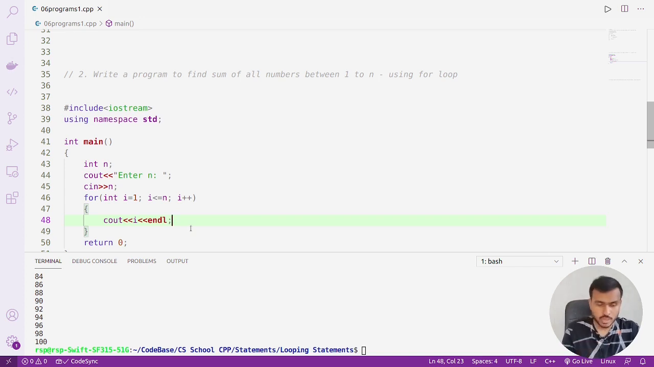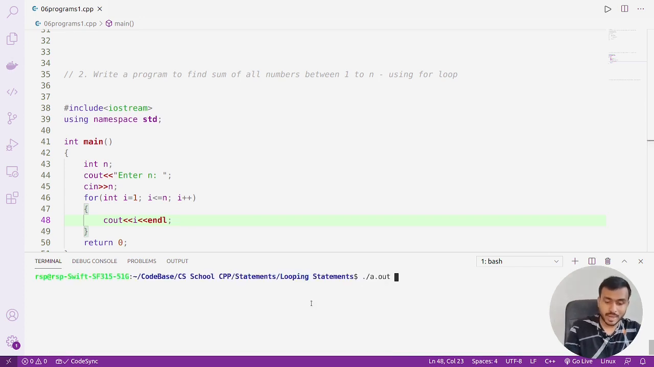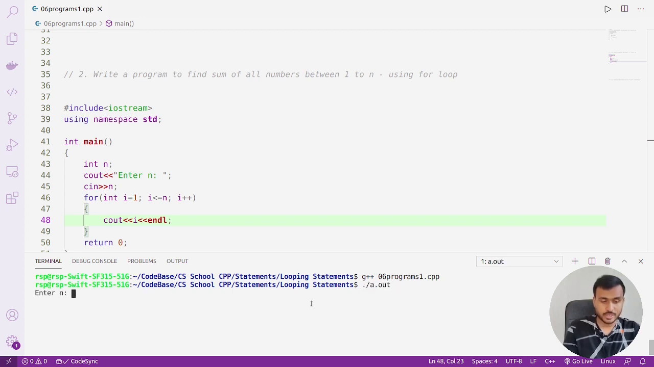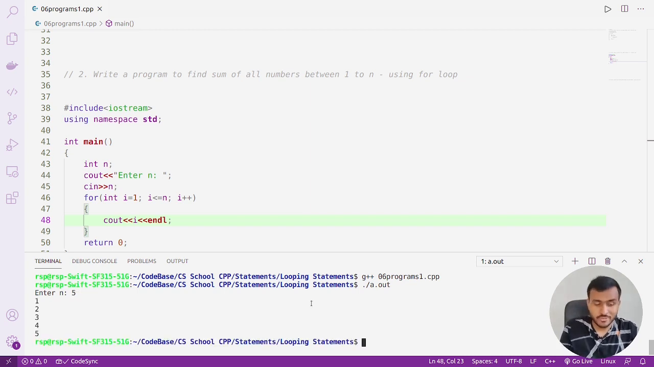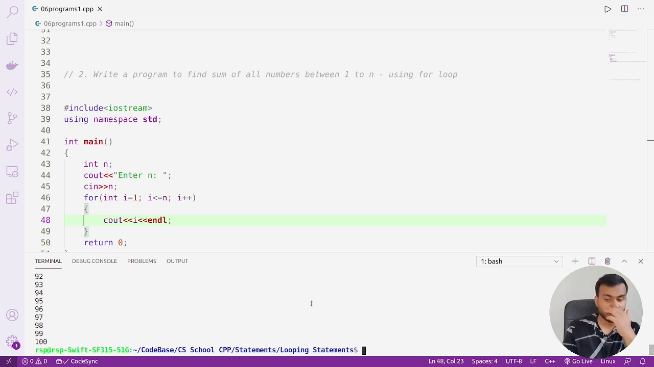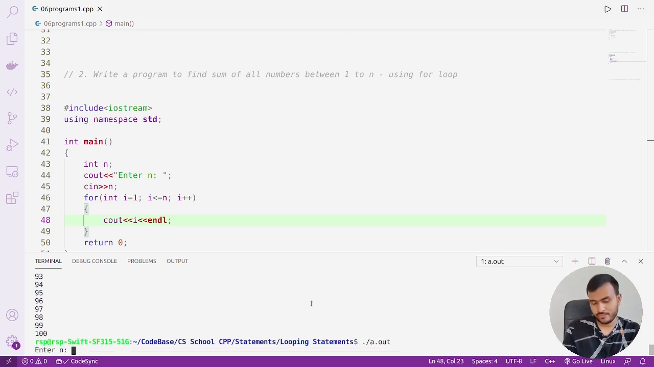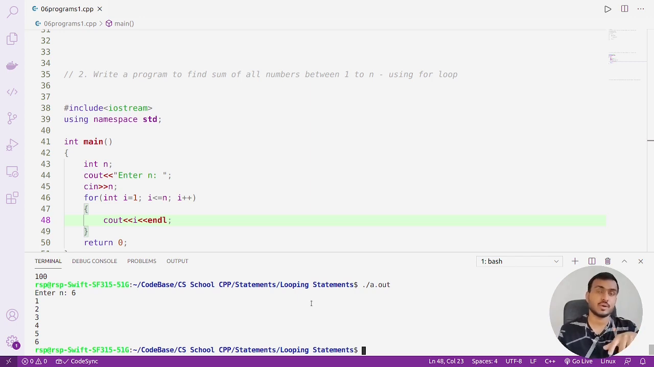So now let's clear the terminal, compile this code, and execute this. You can see it is asking us to enter the value of n. Let's enter some small value, let's enter 5. You can see it is printing numbers from 1 to 5. If we enter some different value, let's say 100, then you can see it's printing numbers from 1 to 100. If we enter 6, then it will print numbers from 1 to 6. So this for loop is working as per our expectations. It is printing the numbers from 1 to n, where n is the number entered by the user. Now the next task is to find the sum of the numbers that we are generating in the for loop.